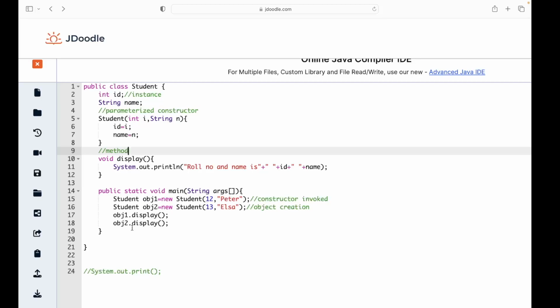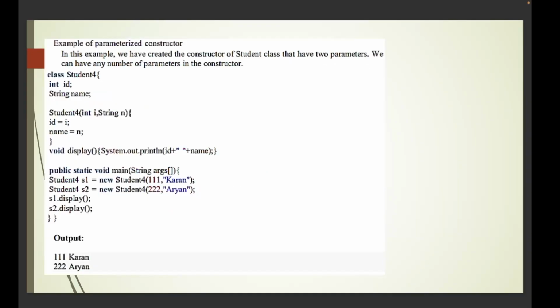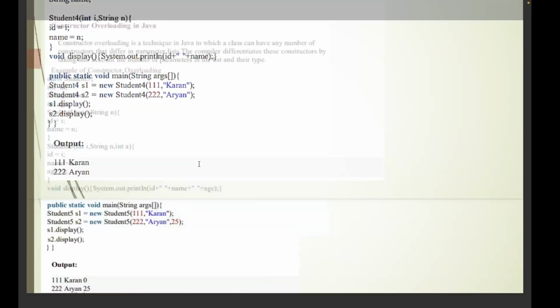So this example shows us the parameterized constructor, how to use it, how to create different objects with it, and how to use the different objects to call the same method. So this example was discussed in the coding fundamentals, which shows us the parameterized constructor.